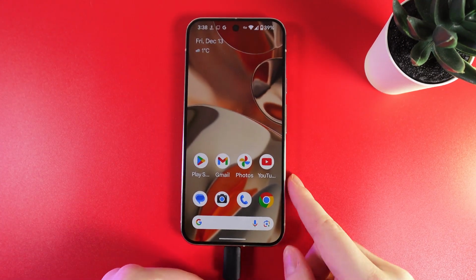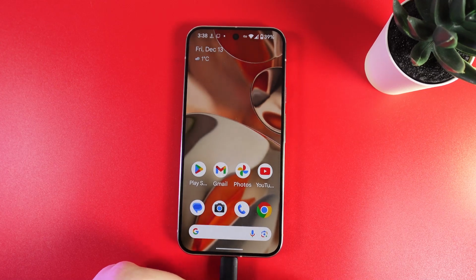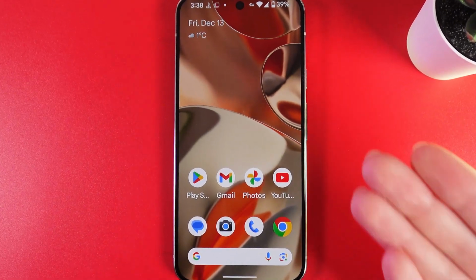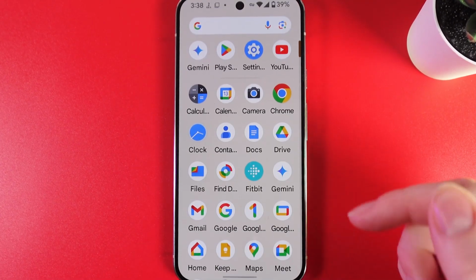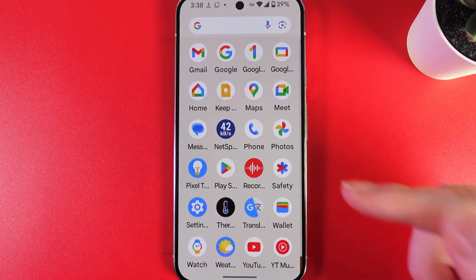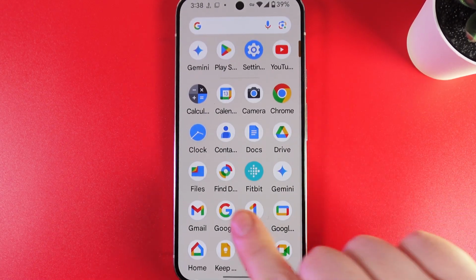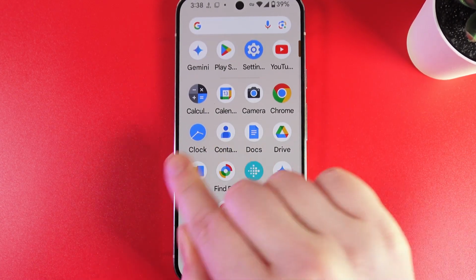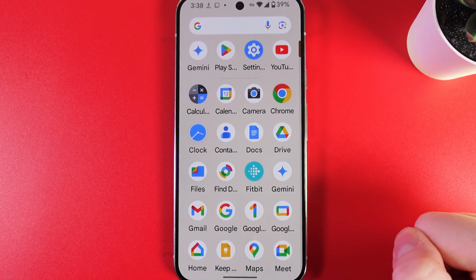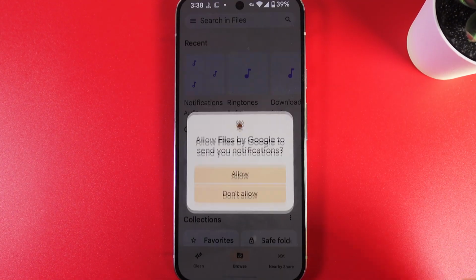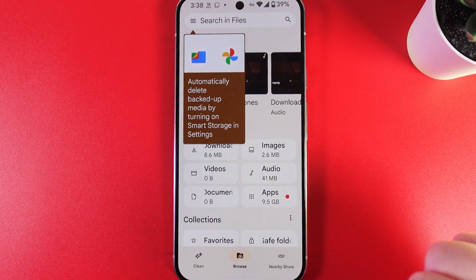Now, as a next step, to even see the files that are located on the USB drive and do something with them, we would need to open an application, the name of which is Google Files. And let me just find it. Here it is. Here is how it looks, like a little blue folder. So we would need to click on it, and here just click allow.